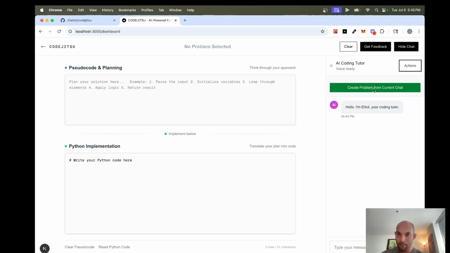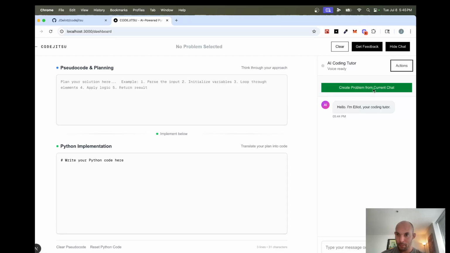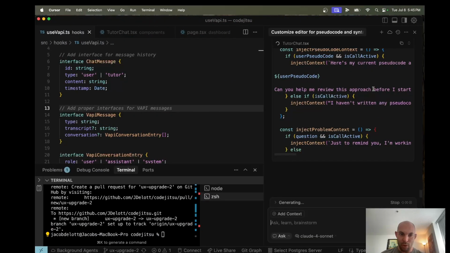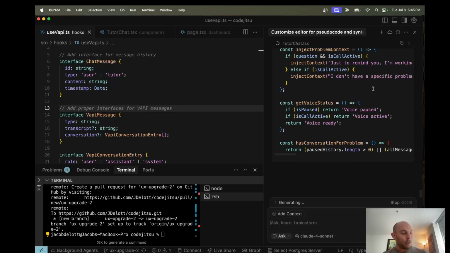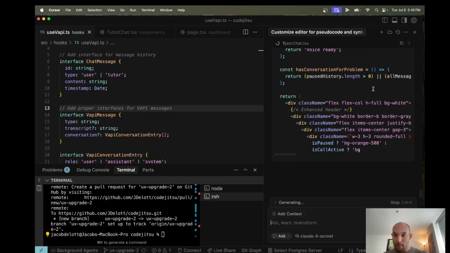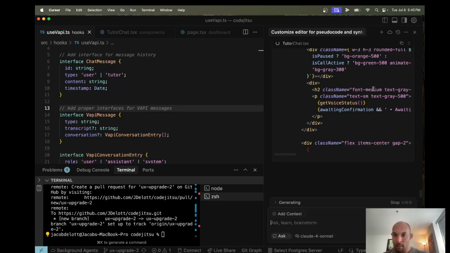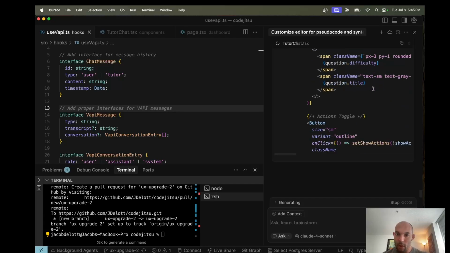This is cool. Oh, it's still printing. Give me that good print. All right.